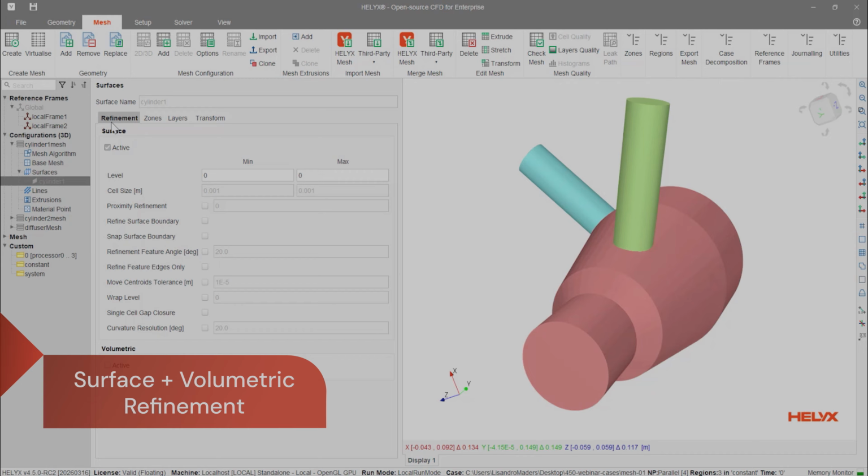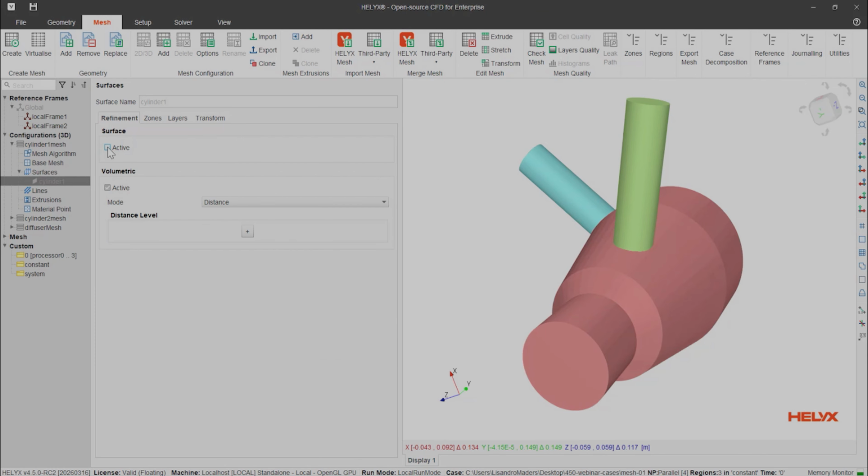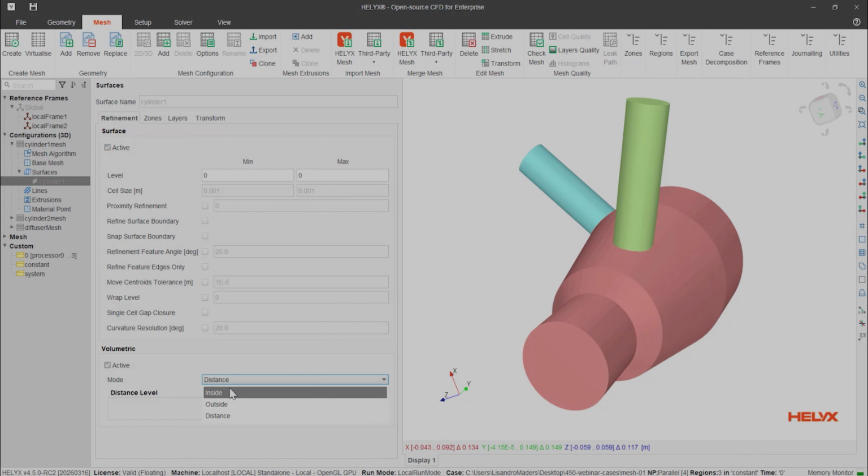Previously, for a given patch, you had to choose between surface refinement or volumetric refinement. In version 4.50, you can apply both surface and volumetric refinement to the same patch.